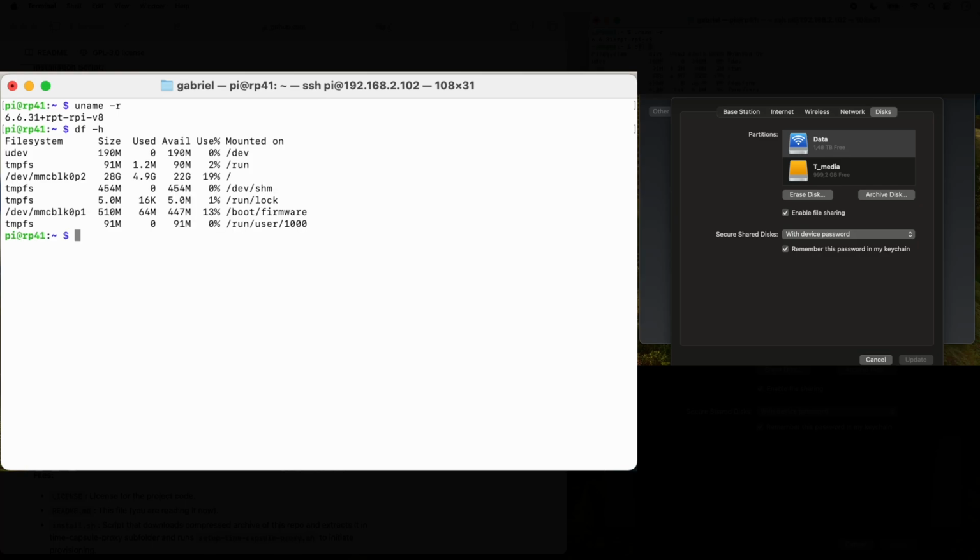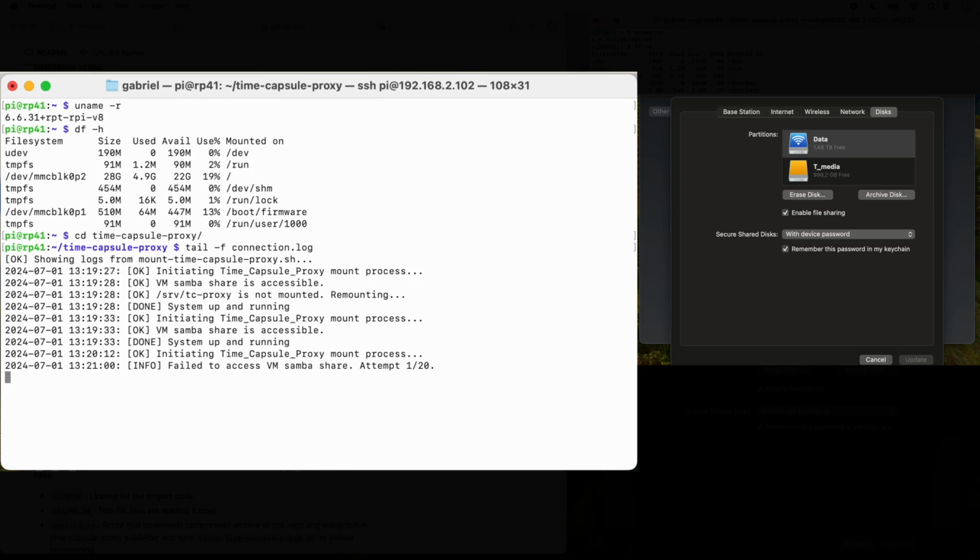As you see, the VM has not been mounted yet, but if you go into the folder itself, you will find a connection log that shows what's happening. The systemd startup process is waiting for the VM to be fully loaded and the Time Capsule to be mounted within the VM before mounting it on the host itself. I think it has a delay of 60 seconds between tries.